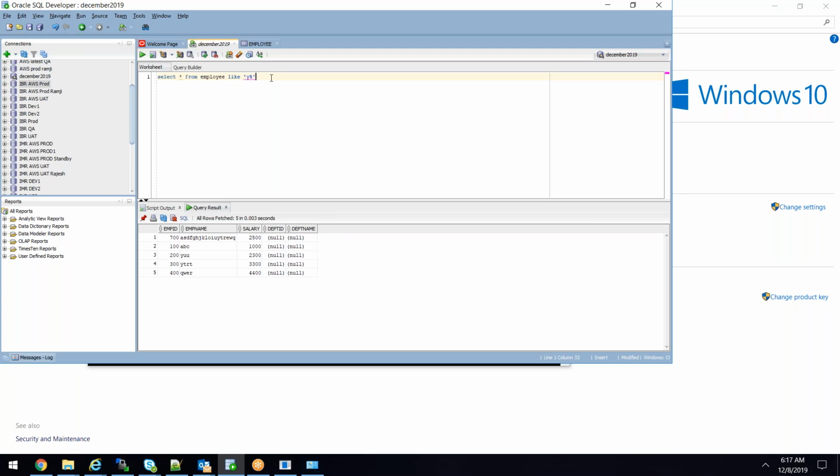What will I get now? You'll get all the records. But you have to write a where clause. So where employee name... correct? I got all the records which start with the alphabet Y, correct?